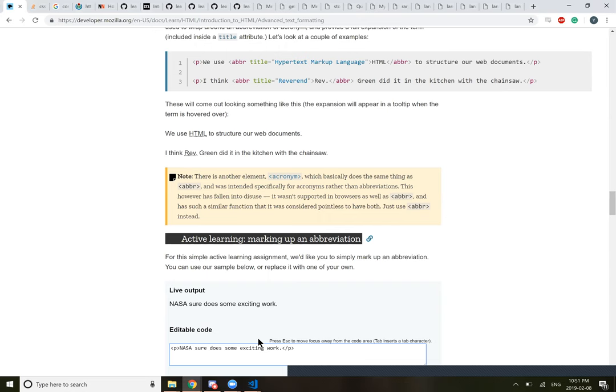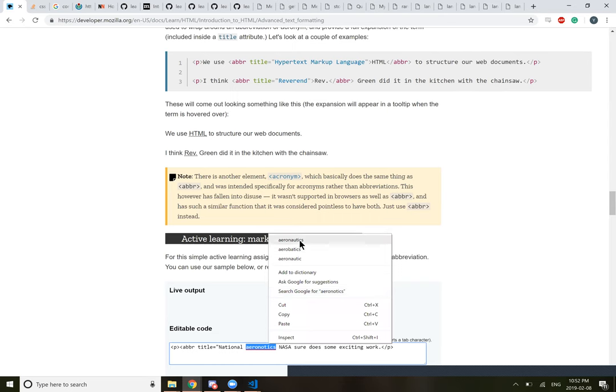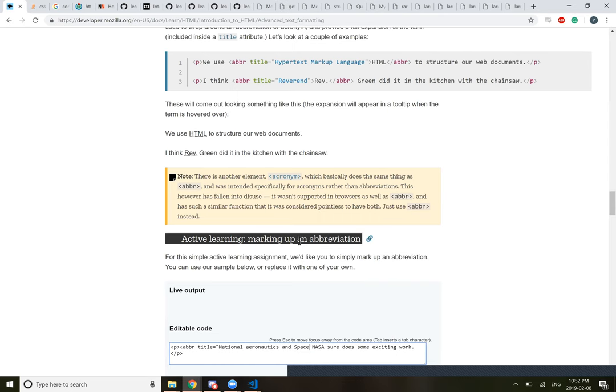So for this, it would be abbr title equals quotes. What does NASA stand for? The National Aeronautics and Space Administration. Aero. Totally didn't have to look that up. Aeronautics and Space Administration. Close this and abbr. Close that.